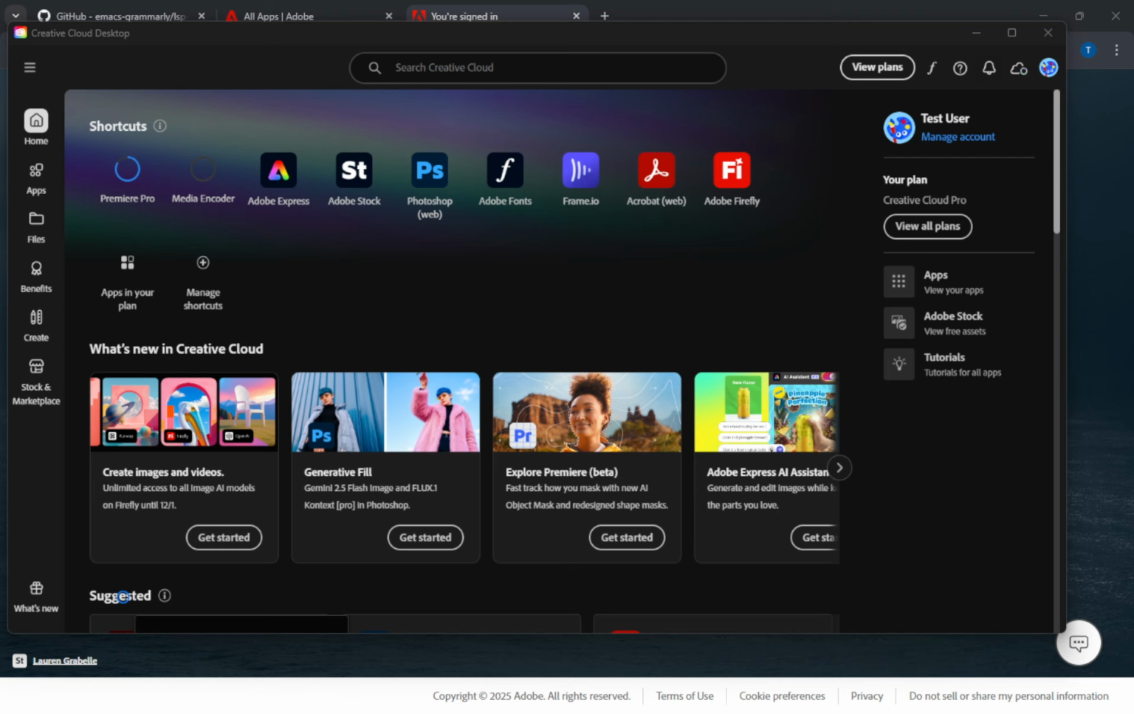And there you have it. Adobe Premiere Pro is now up and running on your computer, ready for you to start creating some amazing projects. If you've followed these steps carefully, you're all set to explore the powerful features Premiere Pro has to offer.